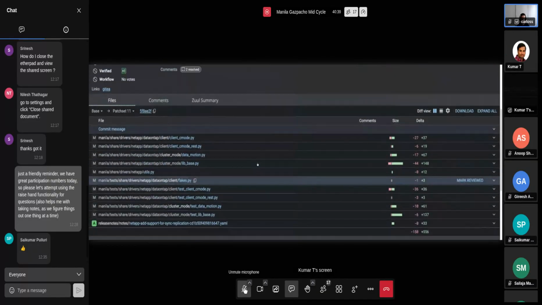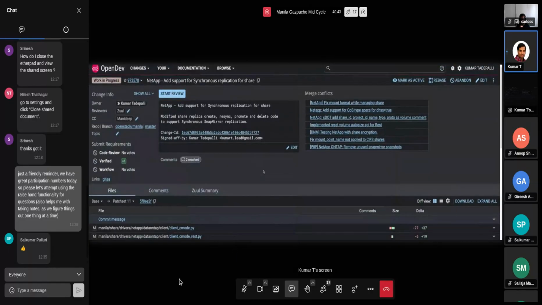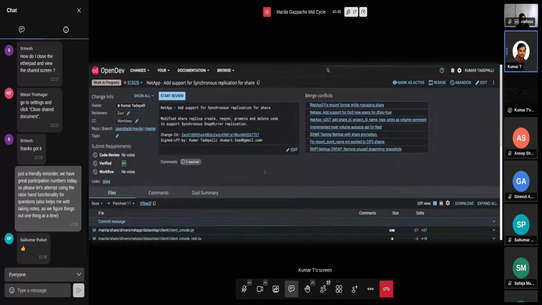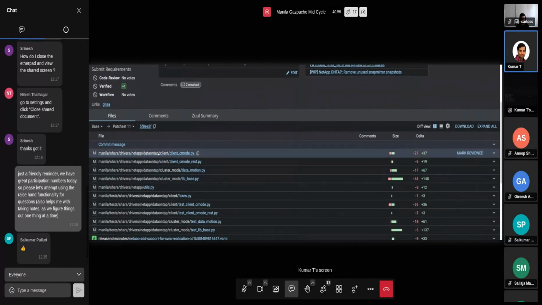So this review request is related to the driver side changes. We want to support synchronous replication for the Manila share. Currently, we have the async based replication using the mirror all snapshots.